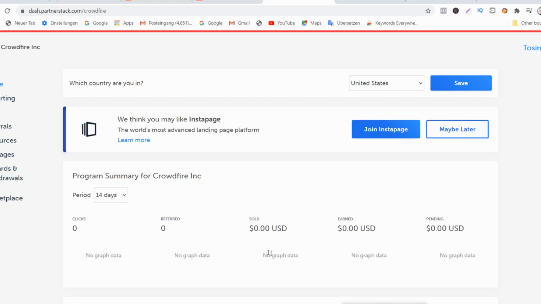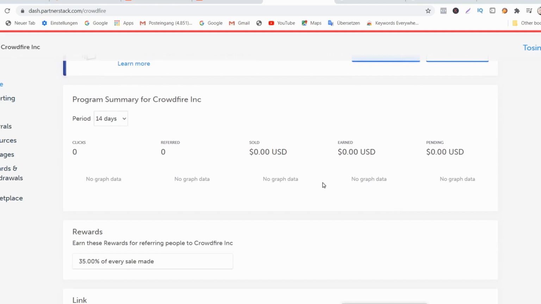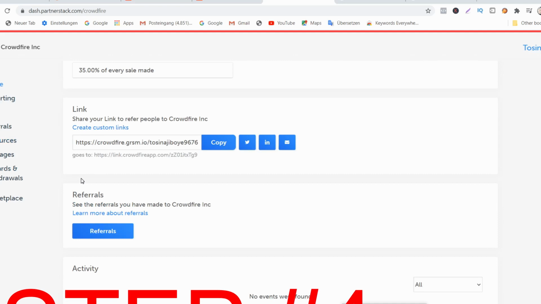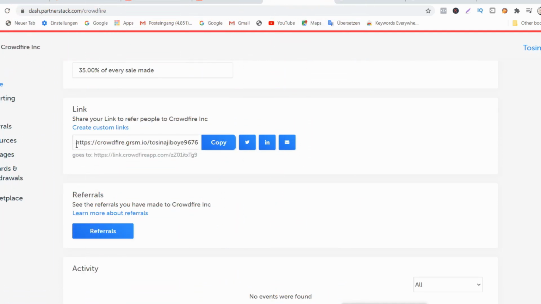As you can see, you can see your earnings. This is a new account. I just newly opened it to show you exactly how it works. You can see all your earning details here. This is where you're going to be seeing all your reward details and your referral details. This brings me now to the fourth step, which is grabbing our affiliate links.